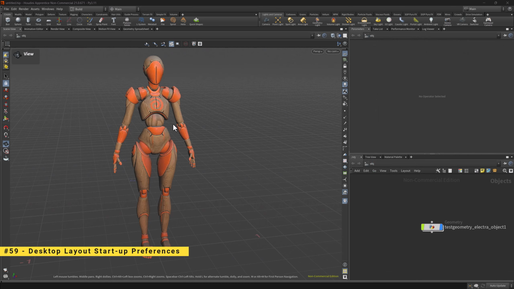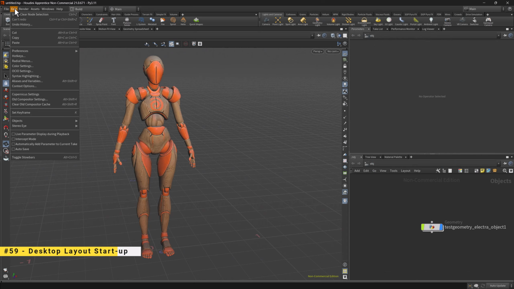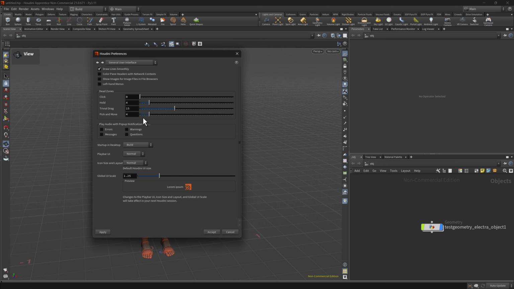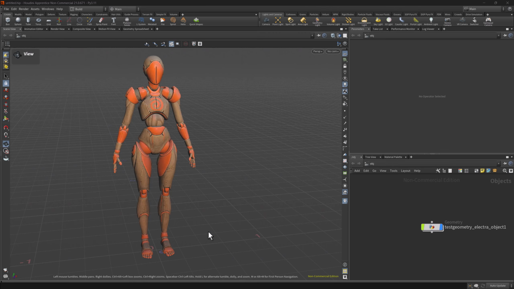You can set the startup desktop by going to Edit, Preferences, General User Interface, and in the Startup in Desktop section, I will switch that to Modeling, for example, since I prefer that. Check out some of the other options, such as Playbar UI. I often set that to Compact. You can also change the icon size and layout. Alright, I'll just click Apply and Accept here.